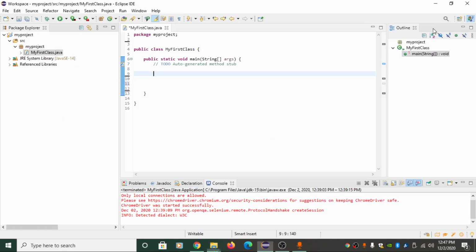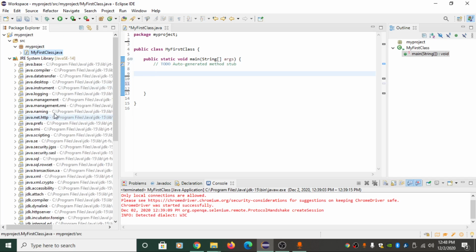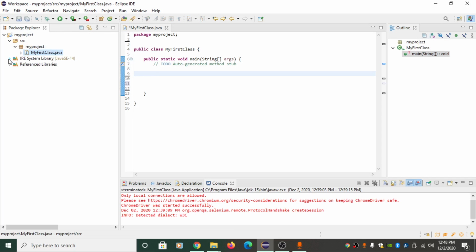Once Eclipse was ready, we created one basic project. This is my project, and this is a package. My first class.java is a class. Now we have installed Java and Eclipse, and this Eclipse has the knowledge of Java. While creating the new project, it asked for the Java libraries like system library SE14. We simply clicked on it so that all the required libraries are imported into this project.